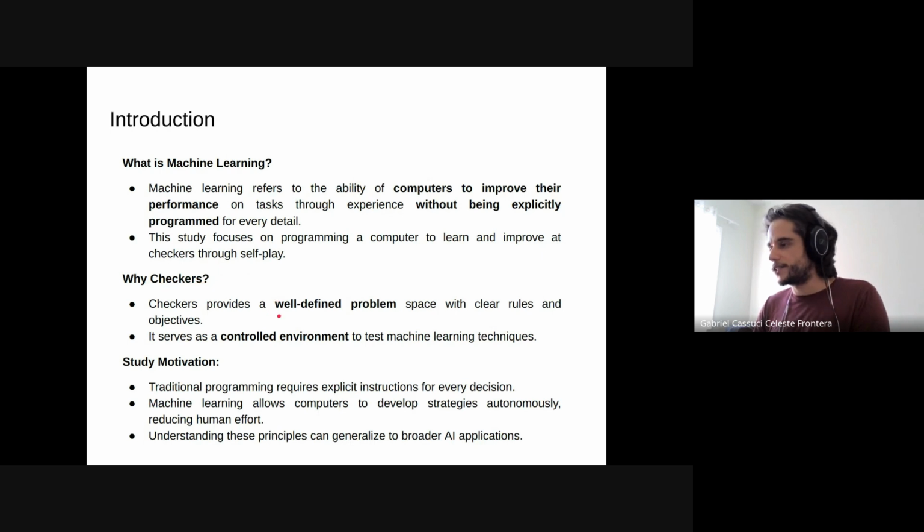And why checkers? As I mentioned, this is a well-defined problem with a clear space, rules and objectives. So it's easy to make an evaluator that checks if the computer is playing according to the rules. And also this is a controlled environment. So the motivation in the paper: traditional programming requires explicit instructions, and machine learning should reduce human effort. And understanding this would help us generalize to broader AI applications. So, pretending that we don't know AI, I think this is a pretty interesting motivation and setup.